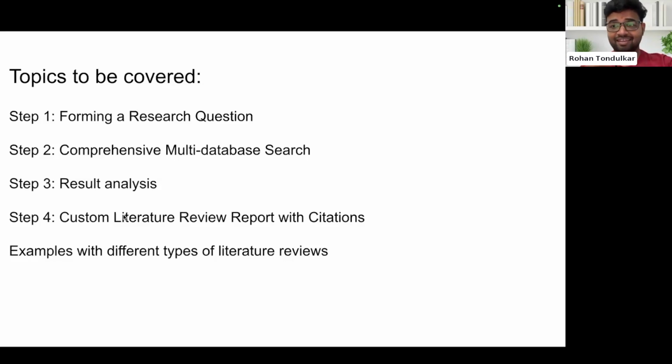Fourth is, at the end, most of the times you want a literature review report that you can maybe share or read through at your own pace, with proper citations, with fewer hallucinations, in different formats that you want. So we'll go through that in different file formats, in different templates. All of that we'll try to do, and I'll share some examples as well of different literature reviews and how to fire queries.